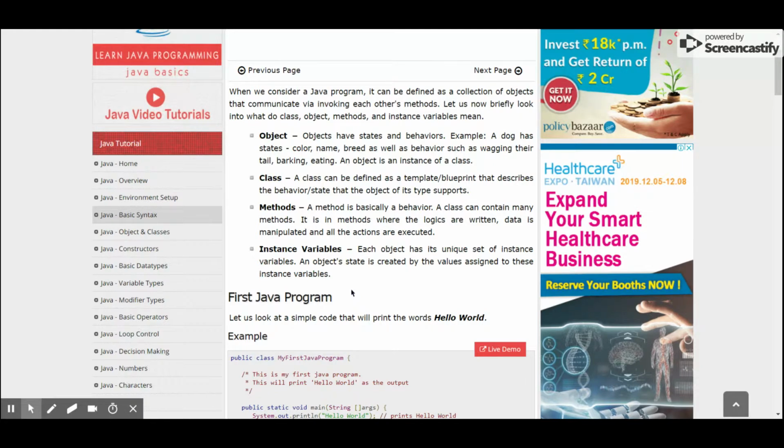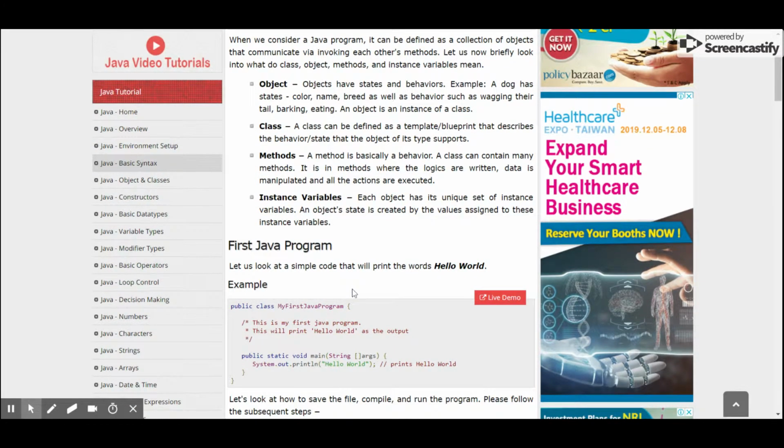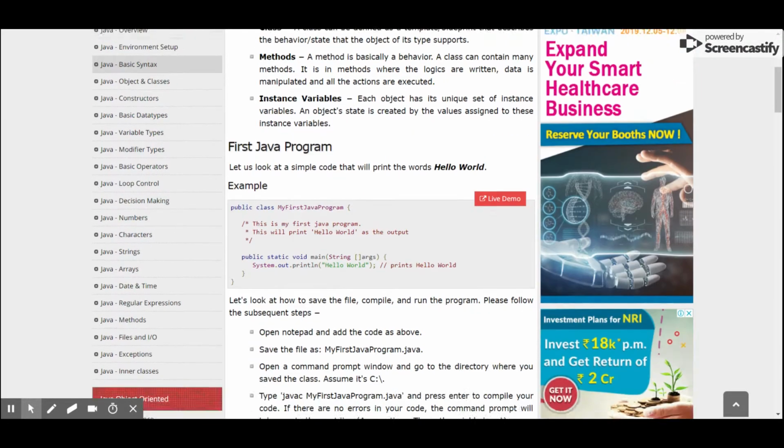A method is basically a behavior. A class can contain many methods. It is in methods where the logic is written, data is manipulated, and all the actions are executed. And lastly, instance variables. Each object has its unique set of instance variables. An object's state is created by the values assigned to these instance variables.